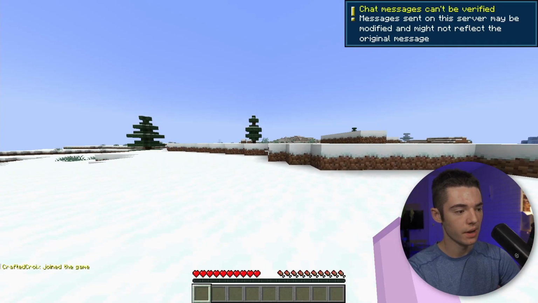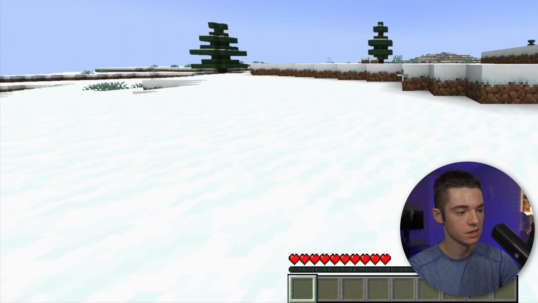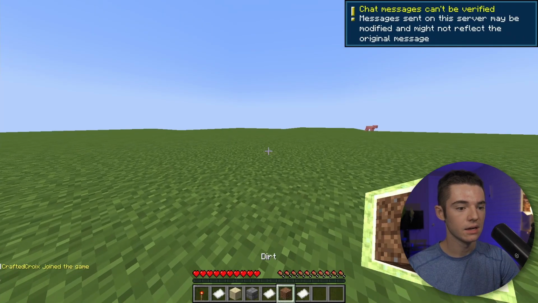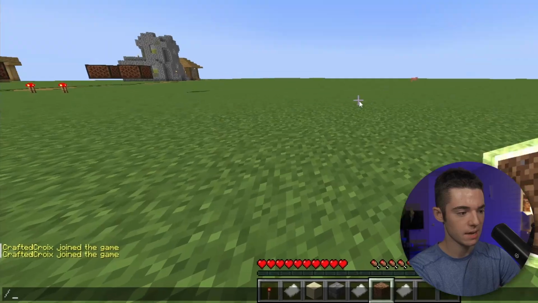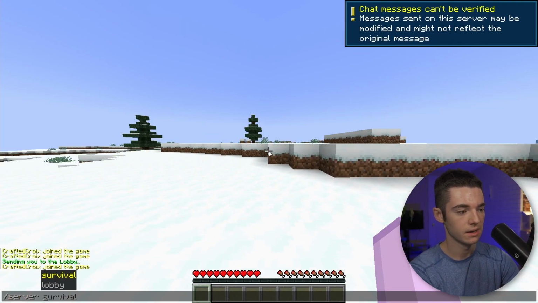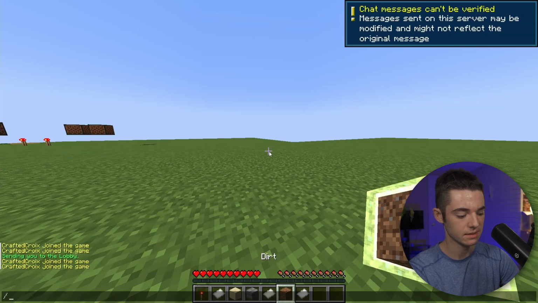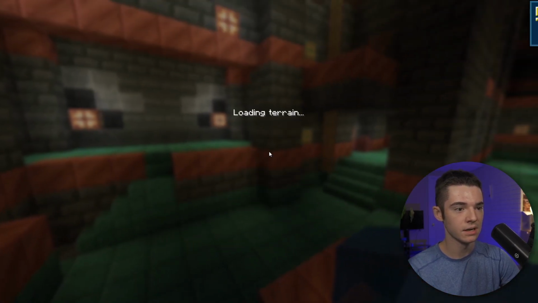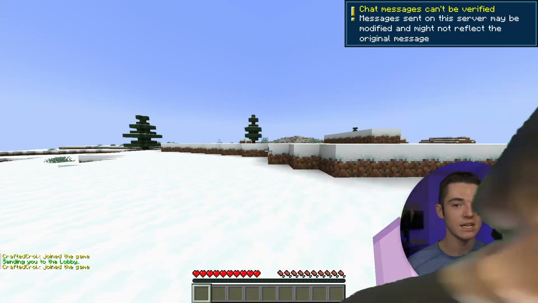Okay, now we just want to go ahead and type /server survival. And here is my survival server. So now if we type /hub, it will send us back to the lobby server. And if we go back to the survival server and type get the heck out of here, it does the same thing. So there you go. That is how you use /hub.